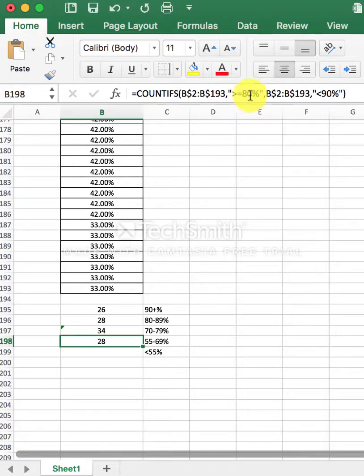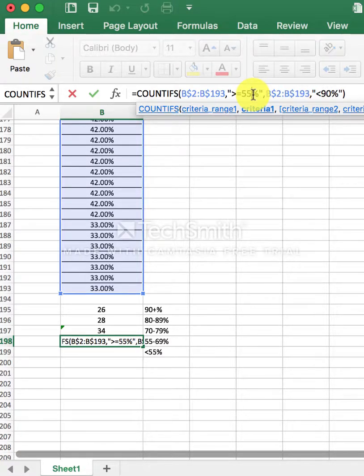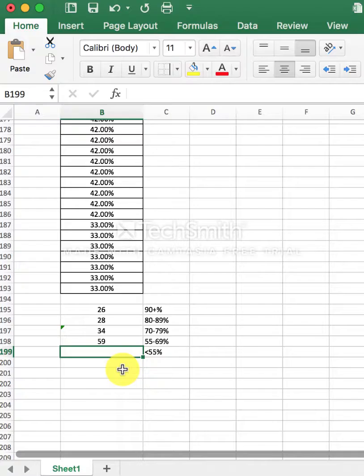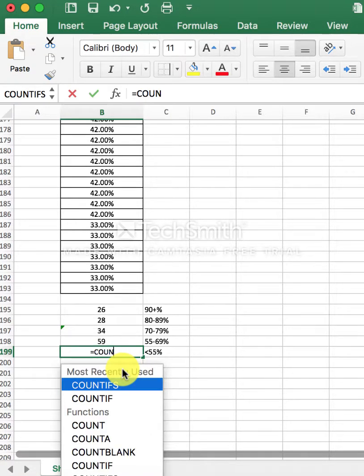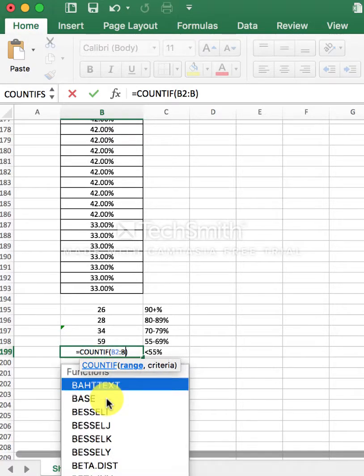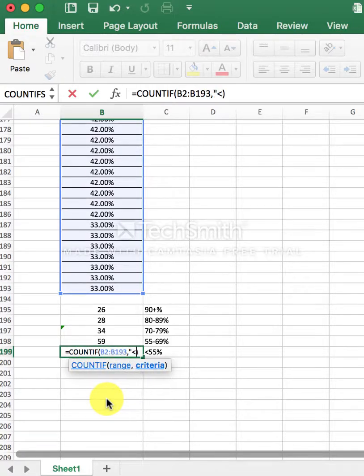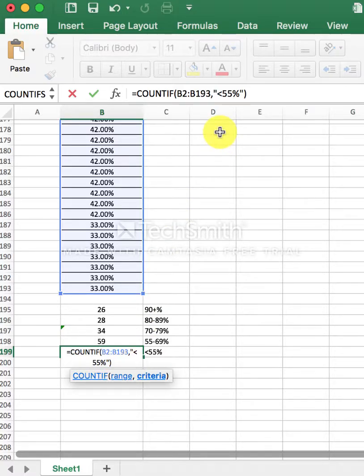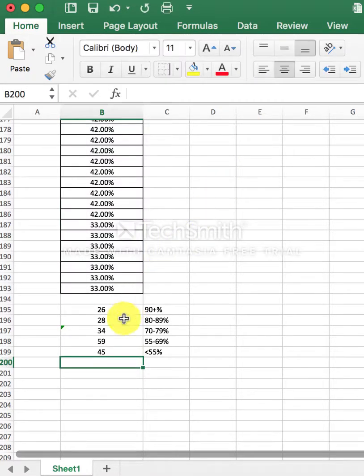Then for this one, it's between 55, so greater than or equal to 55, but less than 70, so that brings us to the 69, and enter. So you can see we have those. So for this last one, I don't need the COUNTIFs, plural, I just need a regular COUNTIF, and I will use it here. And my range is still B2 through B193, comma, quote, less than 55%. Close quote. I always like to double check that I didn't forget anything. Looks like I got it. If you forget something, you'll get an error and you'll have to go back and figure it out. Enter, and there we go, 45.